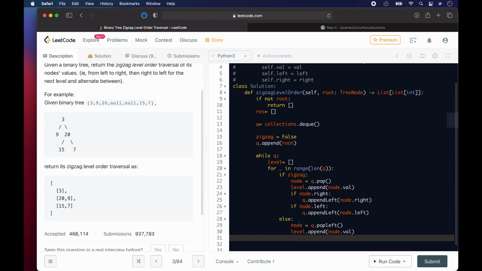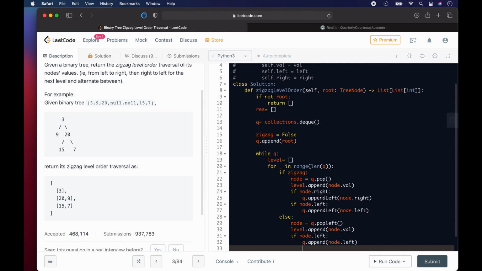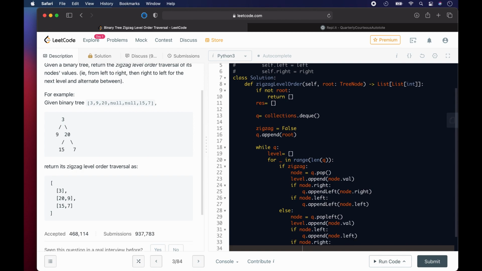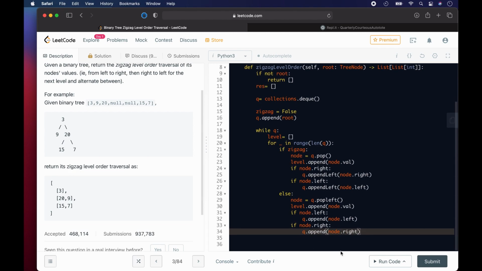So we say, let's just type it out, if node.left, what we want to do is queue.append, and what we want to append is node.left. And after that, we want to check if node.right, and we want to queue.append the right, so node.right, like so.